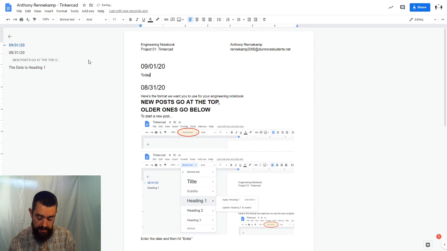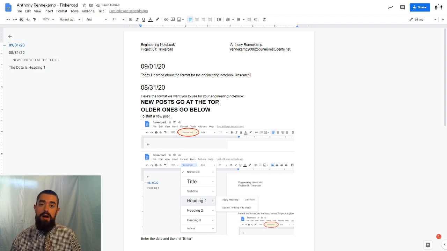Now you can say, today I learned about the format for the engineering notebook. And I would classify that as research. So I'm going to tag that. Research. Research is a big part of what we do. There are different steps of the engineering design process, and we're going to be tagging those as we go along throughout this course. That's going to be a different video of what the different tags are.